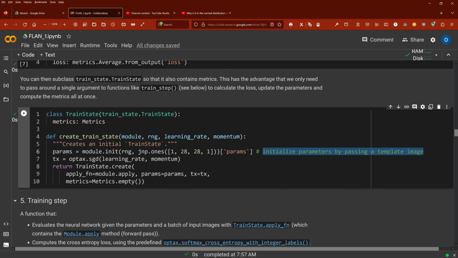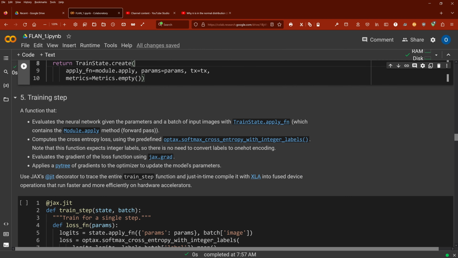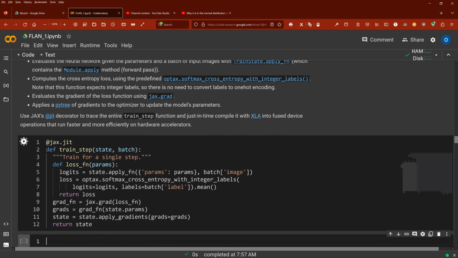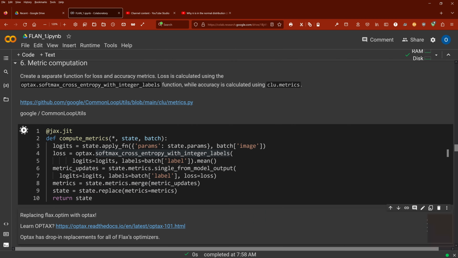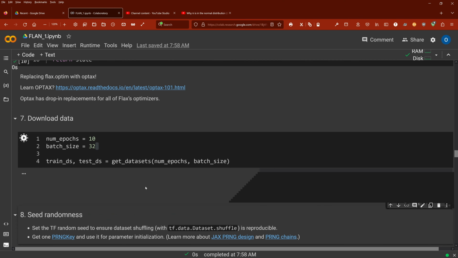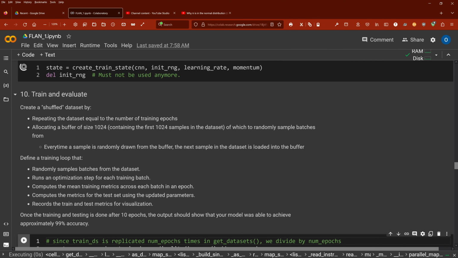Initialize the parameters by passing a template image. Yes, yes, yes. Here you have optax as you know it, as you like it. Beautiful. And what we do, we return a created TrainState, where we have our apply function, our parameters, our optax, and our empty metrics. Great. Now comes the most fun part. Maybe I should start the calculation for the rest of it. We'll be with you in a second.